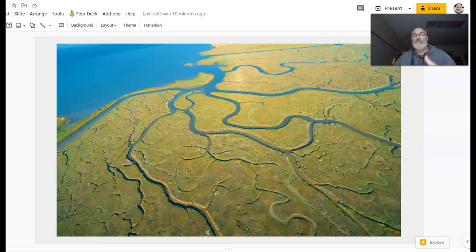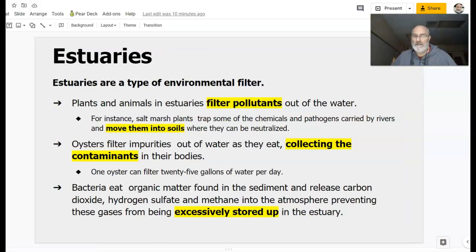Well, how do you filter pollutants out of a river? You do it through your estuary. When the water arrives in the estuary, the pollutants are filtered into the soil. Estuaries also have some animals that help with that too. Oysters are really common in estuaries. And as shocking as it may seem to you, just one oyster filters 25 gallons of water every single day.